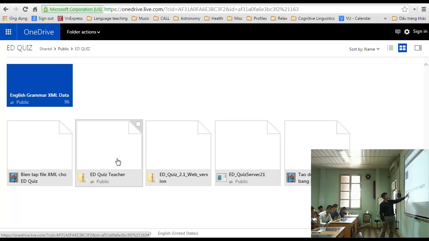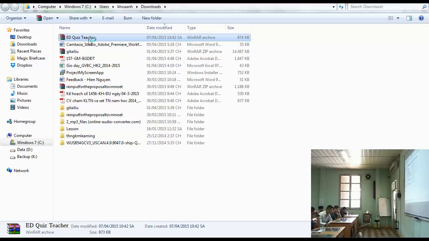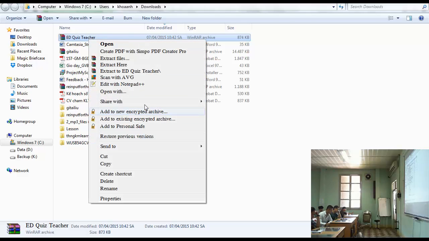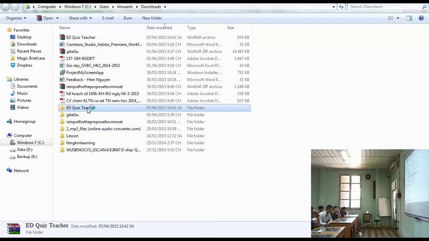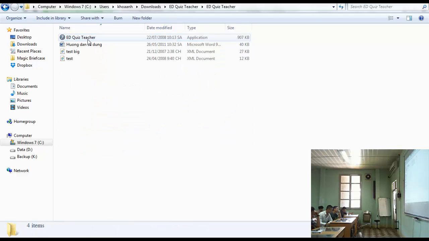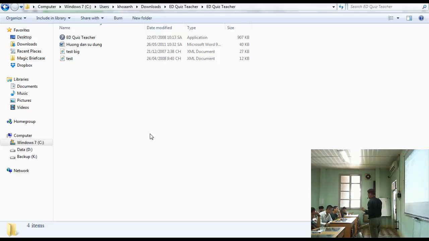So click on EduQuiz Teacher, download it to your computer. Now, I click on EduQuiz Teacher and download. It's very slim, less than 1 megabyte. And then click on extract here. Okay. Right. So download the package and then unzip it.